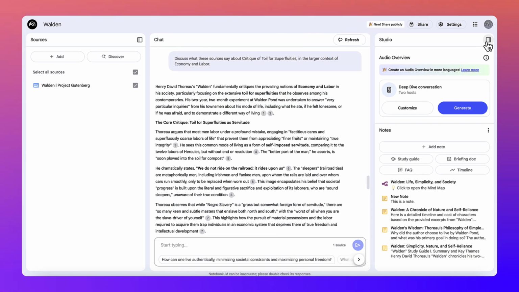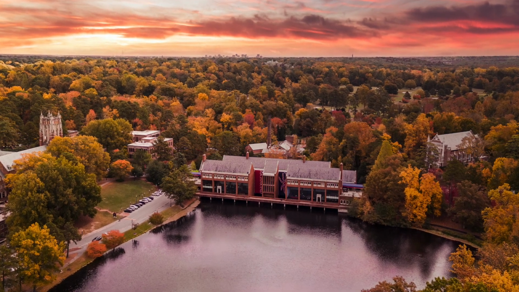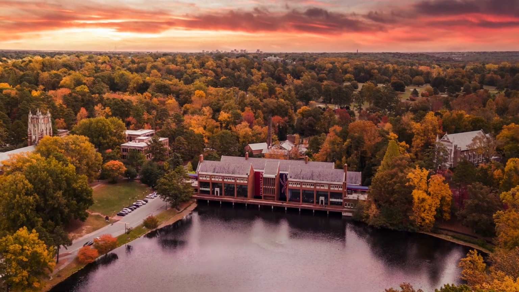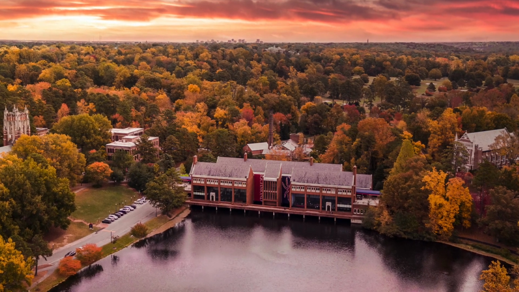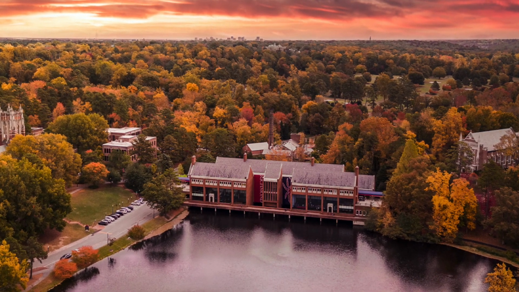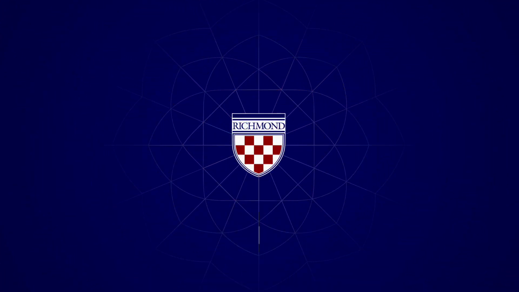So this is just one quick look at NotebookLM. Obviously, the more sources you add, the better, more sophisticated kind of response you are going to get. Now, before we close out here, I just want to say NotebookLM is still evolving, but it already offers a powerful way to deepen your engagement with research materials.